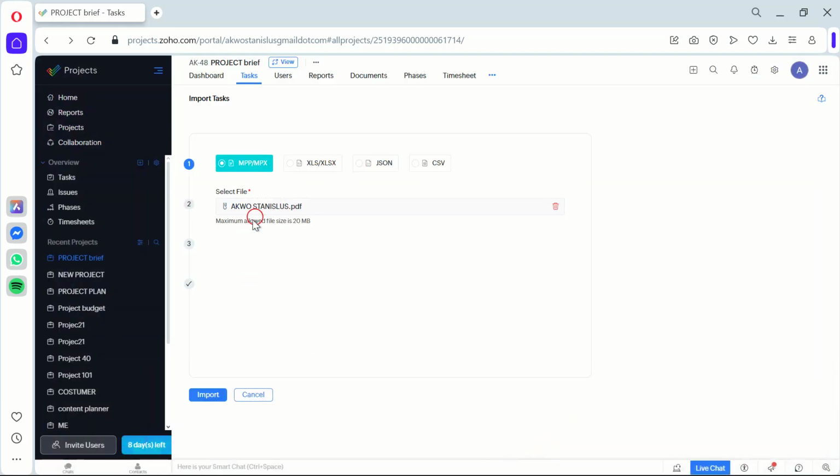Then, click on the Choose File button to locate and select your CSV file. The system will upload your file and take you to the mapping page. This is critical because Zoho Project needs to know which columns in your CSV file correspond to the task fields in the system. On the mapping page, you'll see your CSV file columns on one side and Zoho Project's task fields on the other.